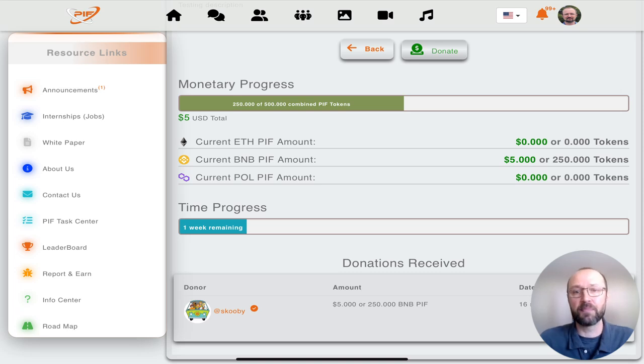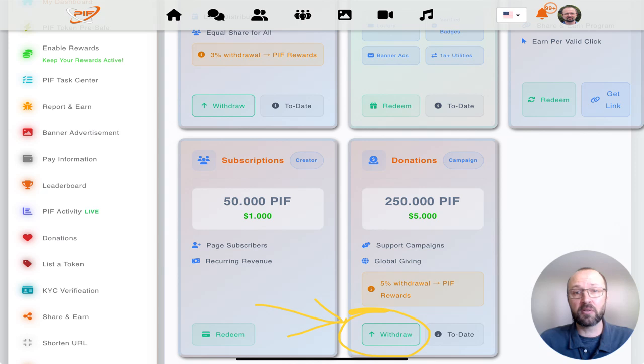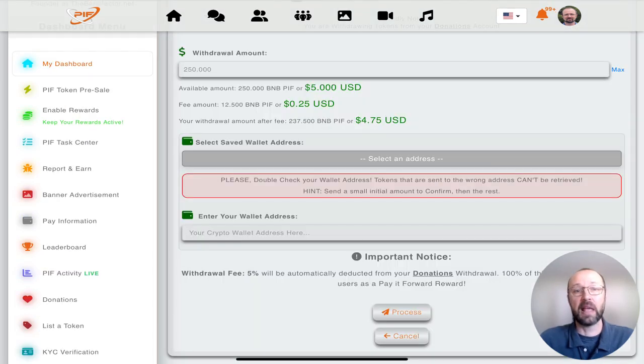To make a withdrawal, simply navigate to your dashboard, scroll down to your donations section, click Withdraw, and select your desired amount to withdraw directly into your digital wallet. The system automatically converts the token value to USD, allowing you to clearly see both the 5% withdrawal fee and the amount you will receive. If you have withdrawn before, simply select your saved wallet address and click Process Withdrawal.